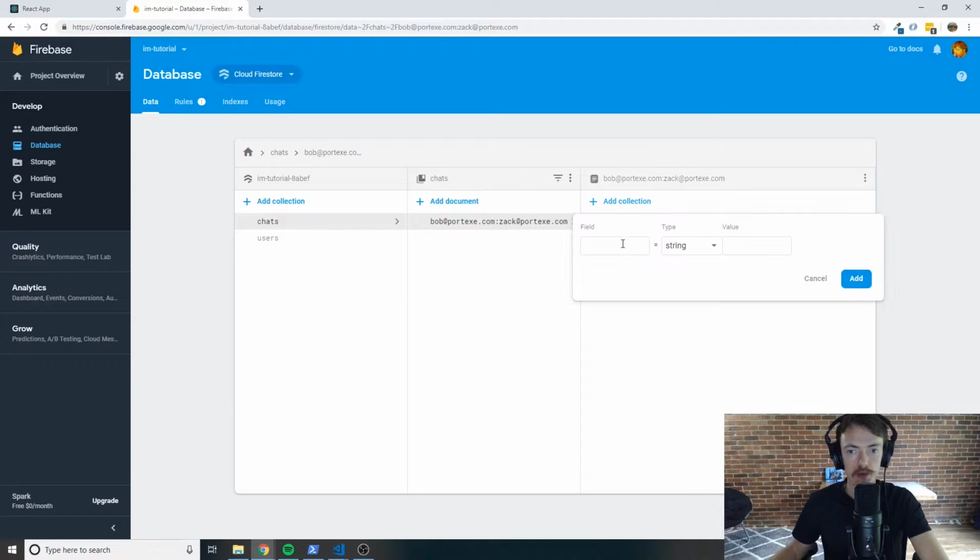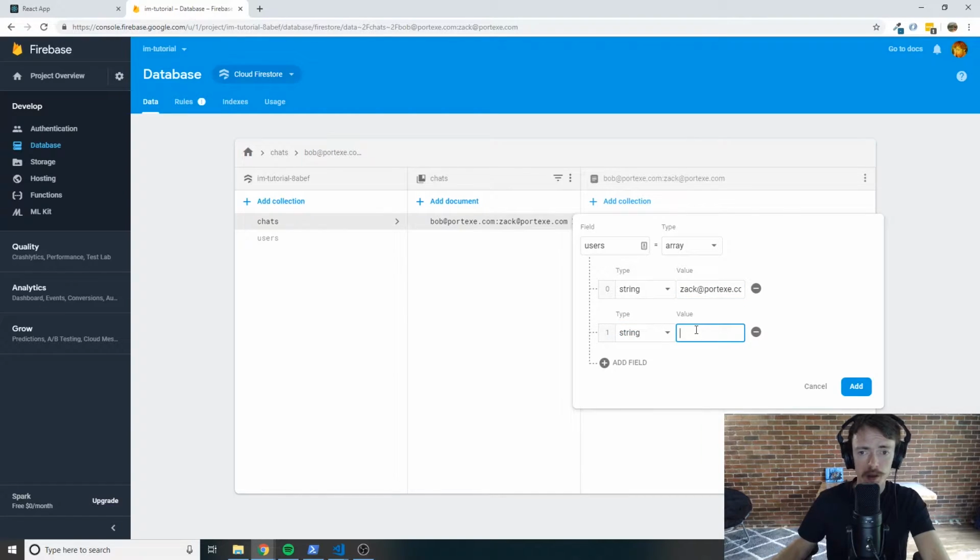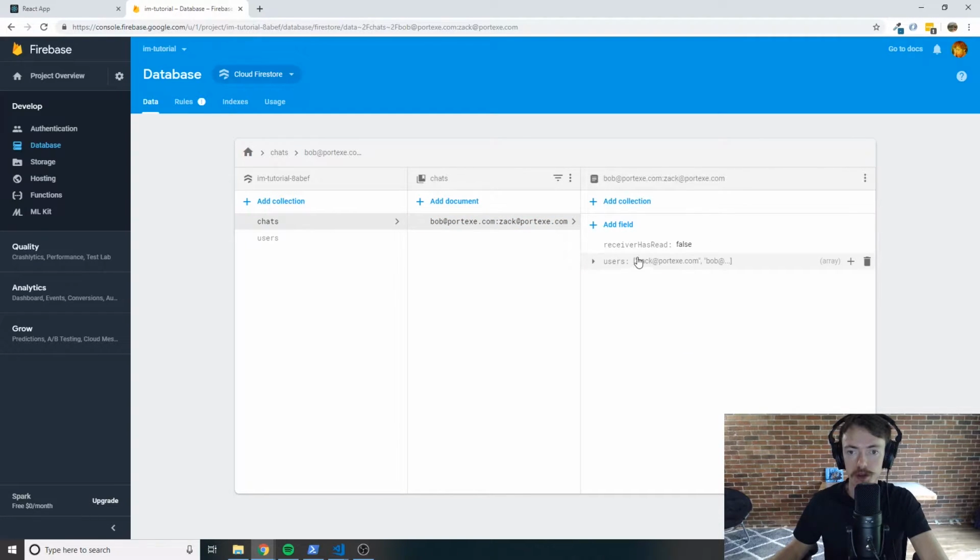Then we're going to add another field, and we'll say this is going to be users. So all of the users involved with this chat are going to be inside of here. We'll use an array as the type. And we know that Zach at portexe is in here, and order is not going to matter here. And we also know that Bob at portexe is also in this chat. So we'll go ahead and add that. So now we have the receiver has read field and the users field.